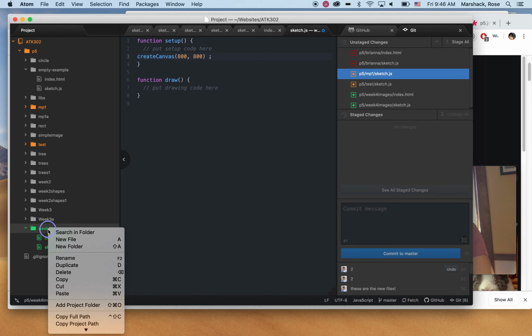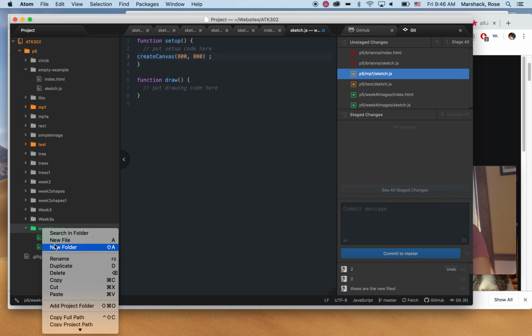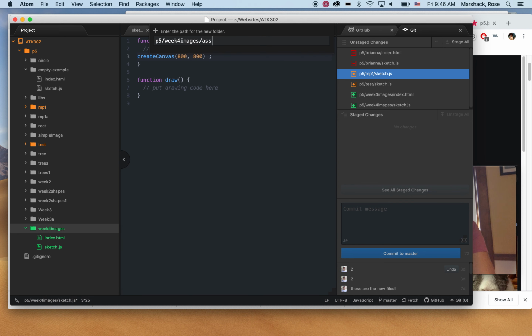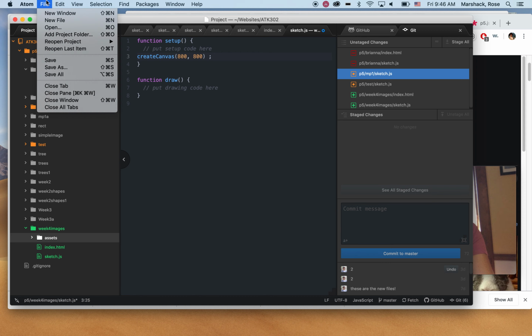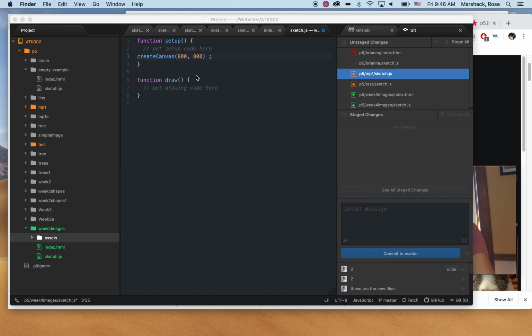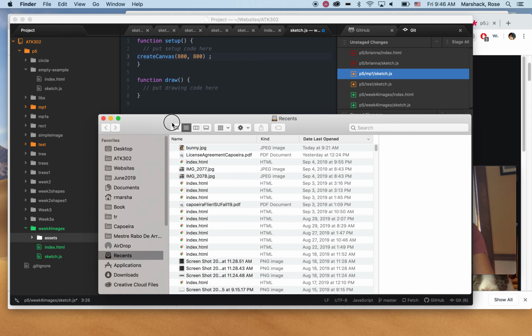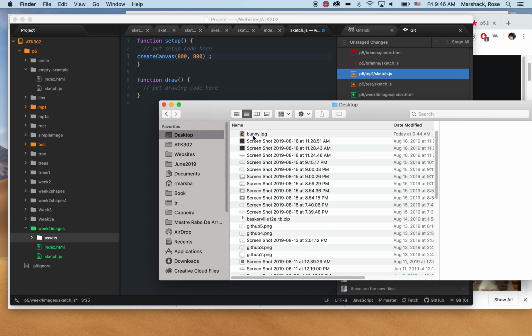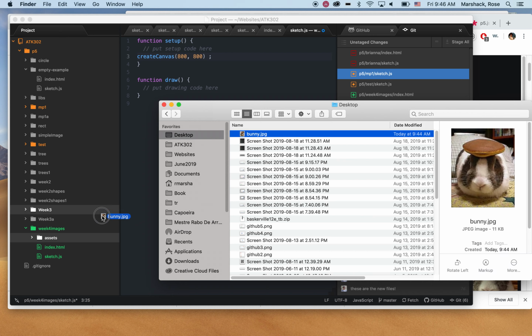So if you right-click here, you can make a new folder. So right-click on Week4Images, new folder, and I'm going to call it assets. Okay, so you guys can see P5 Week4Images assets. So that's the path, and I've got to get that bunny image into there. I'm not sure what I can do. I'm going to just drag it. I'm going to find it in my Finder and then drag it over there. Remember, I saved it on my desktop, so there it is, bunny, and I can just drag it over there.